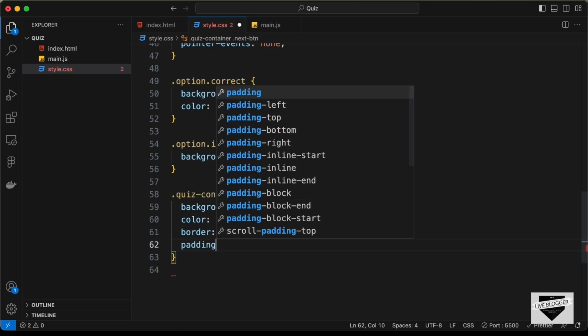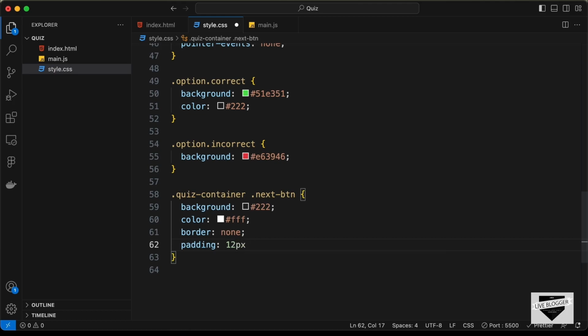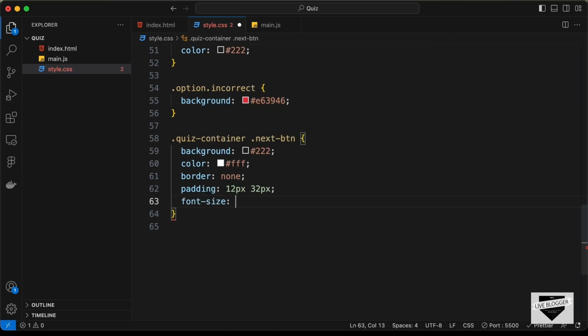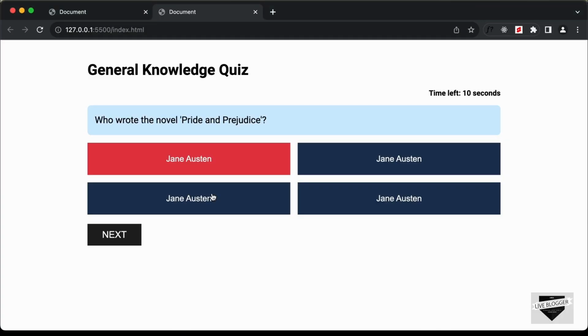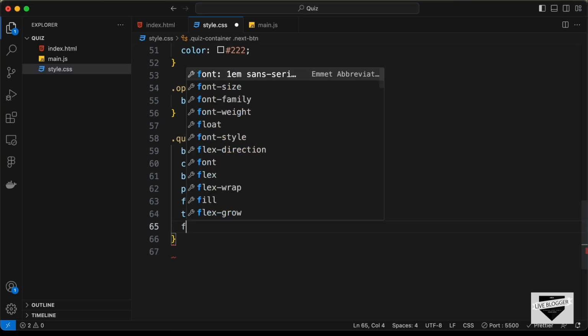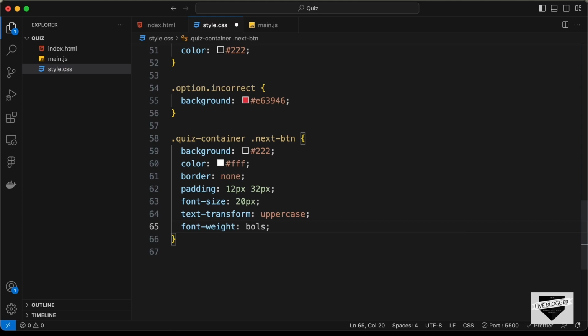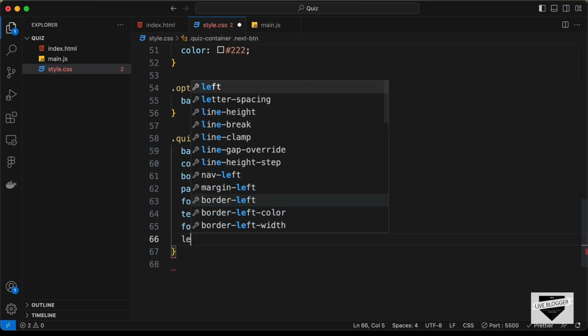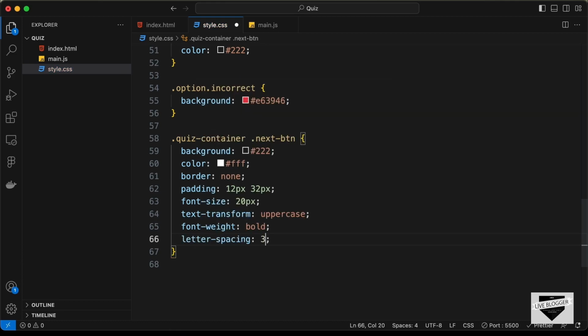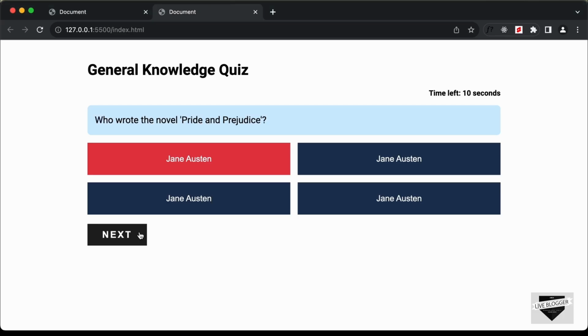And let's add a padding of 12 pixels top and bottom and 32 pixels left and right. Let's set the font size to 20 pixels. And let's set the text transform to uppercase. And let's also set the font weight to bold. And we will set the letter spacing to 3 pixels. Alright, that's basically it with this screen right here. Now let's go ahead and style the results page.